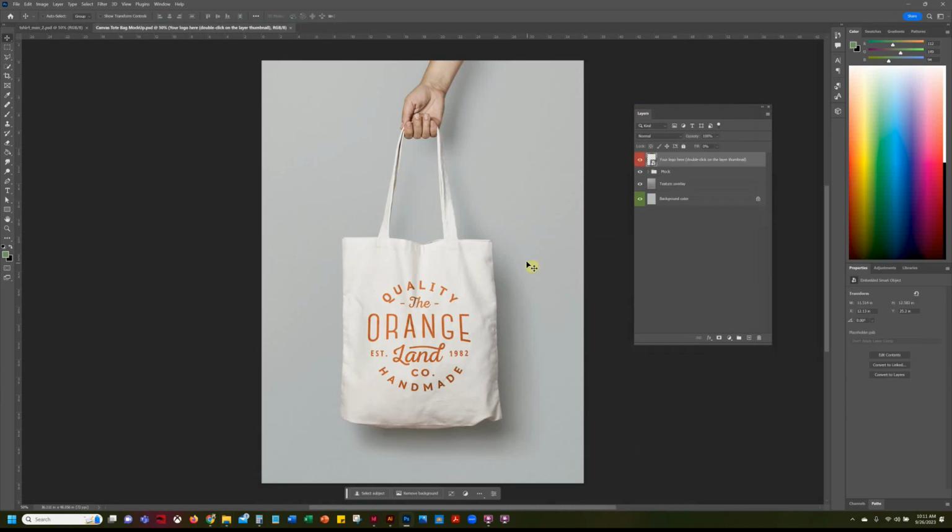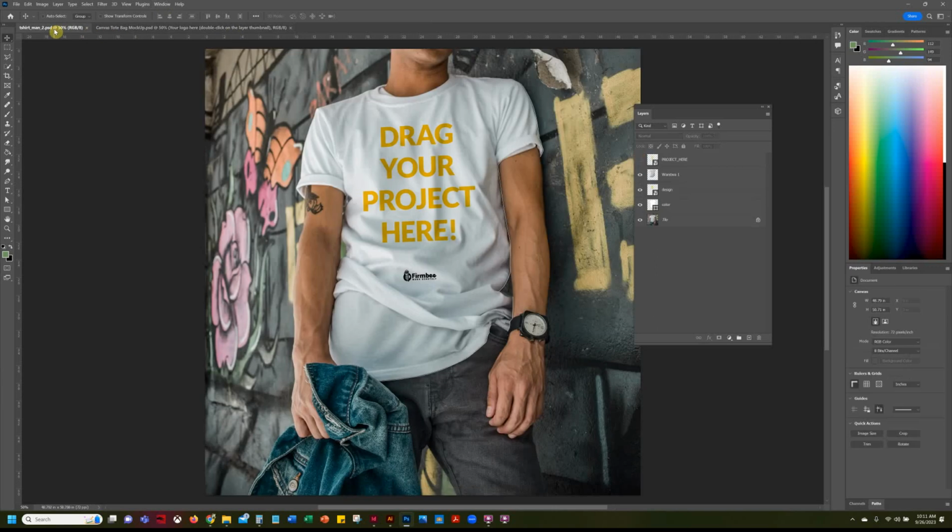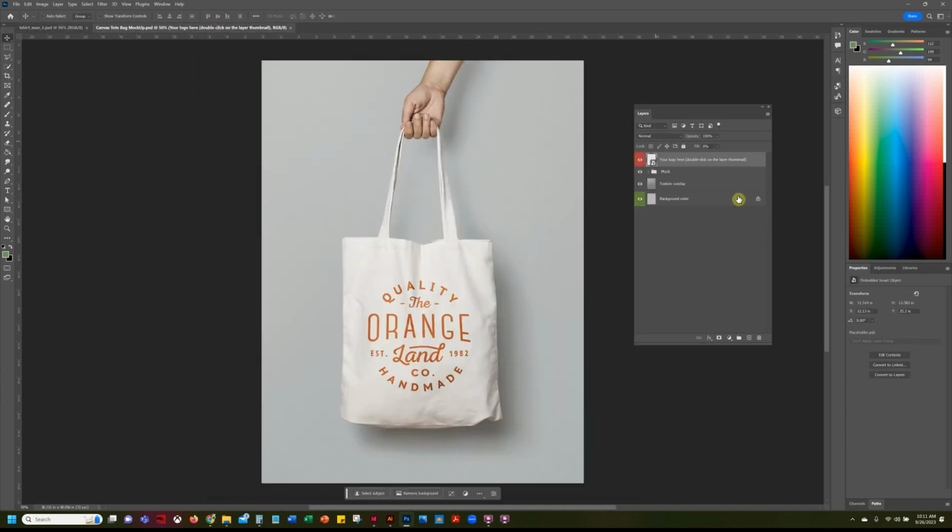Okay, so here's this canvas bag Photoshop mockup template. This is a t-shirt that I already had on my computer from something else. And we can look at both of these because every template file that you download will be a little bit different because they're all just created by designers. So everybody does it a little bit differently. Let's look at the tote bag first.